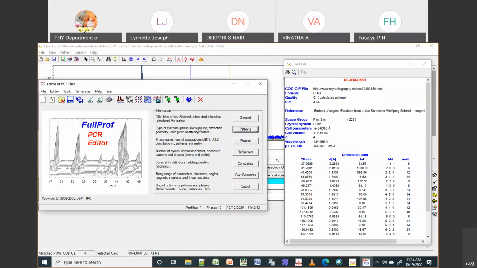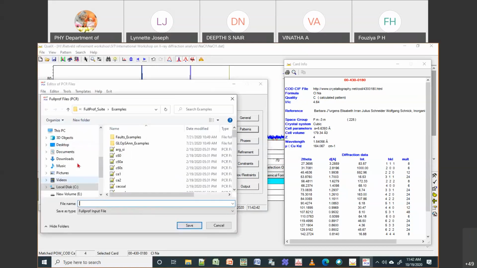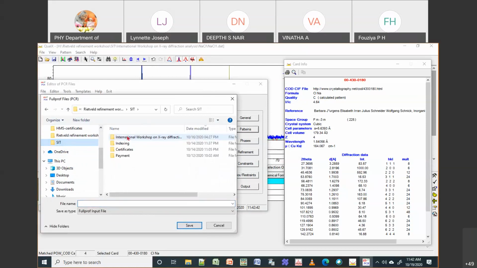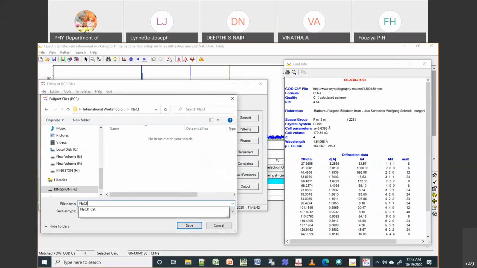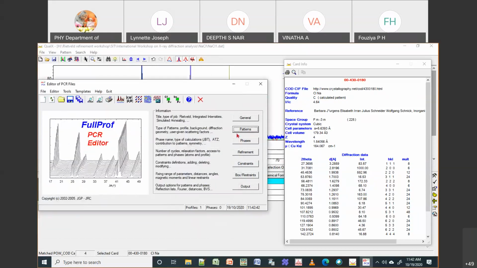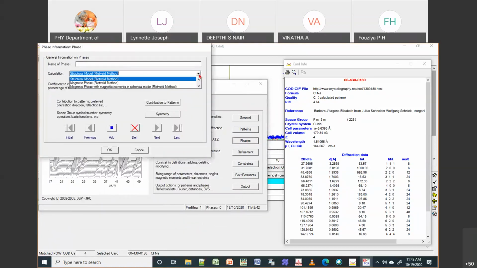Then I'm going to save it. I'll just do NaCl. Then I have to add the phase. So I will add the phase. Initially we will do the profile fitting, so I'll take profile fitting of NaCl. You can leave it empty, it doesn't matter.